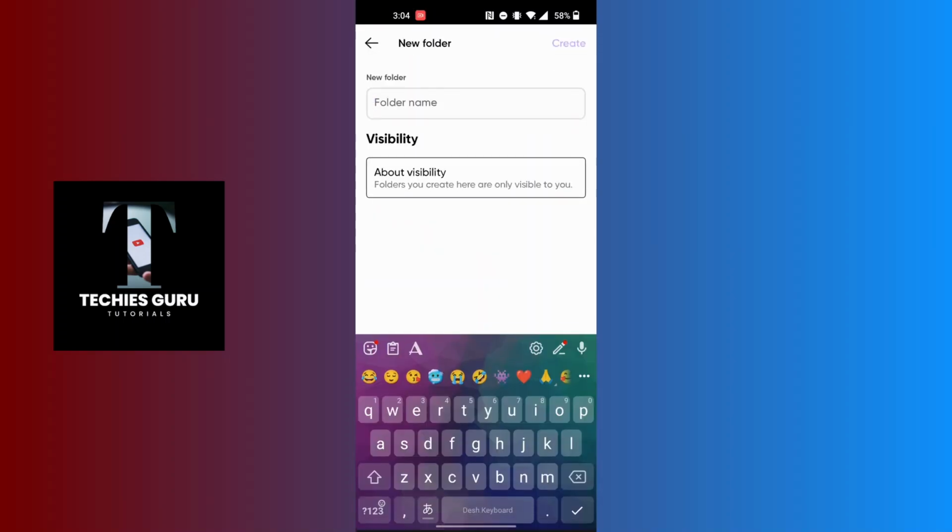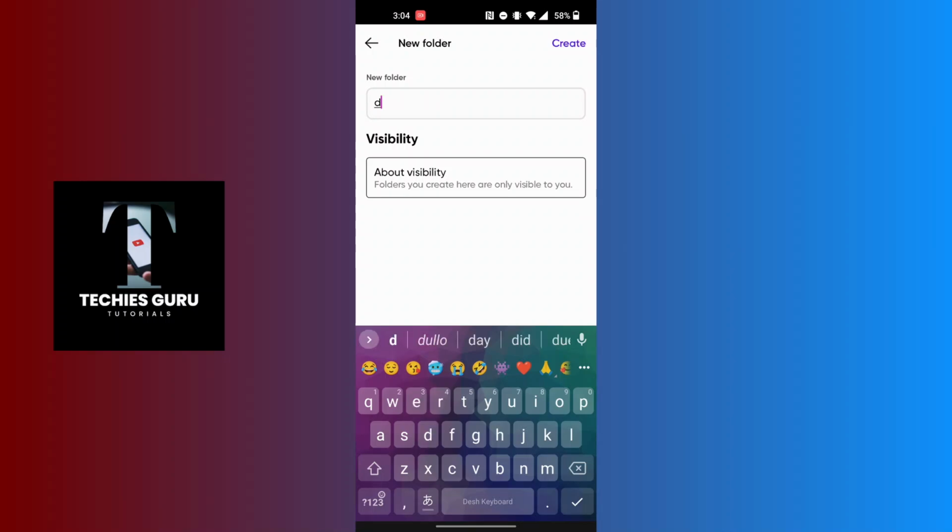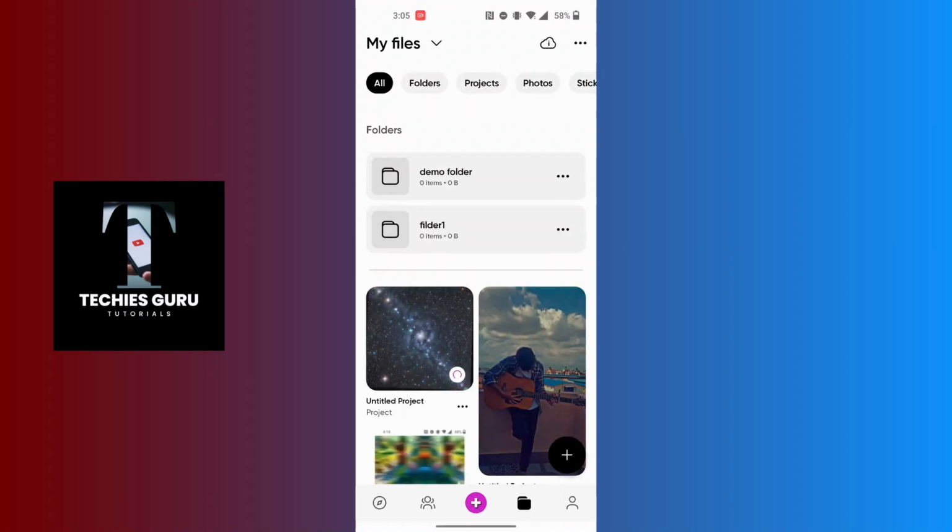You'll be required to enter the name of your folder. I'll just type in demo folder. Rename your folder as well, and you can also choose your visibility later on. With that being said, tap on the Create button at the top right corner of the screen, and that folder will be created in your Picsart account, as you can see.